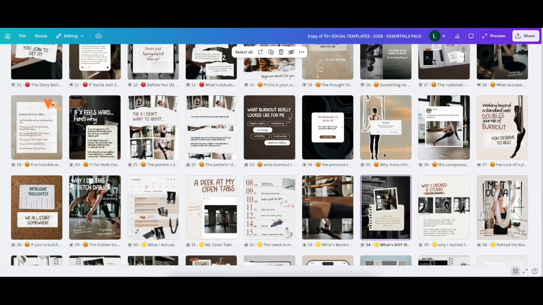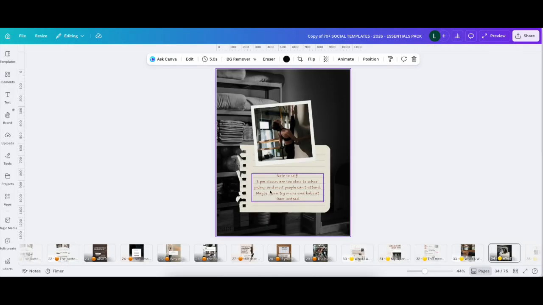To the templates, and I'm essentially just selecting the one that I want. So I've chosen this one. This way that I'm showing you is going to work for a Canva free account versus a Canva Pro. You can still do this on Pro, obviously, but there are other methods that are a bit quicker on Pro because of the added features that you get.